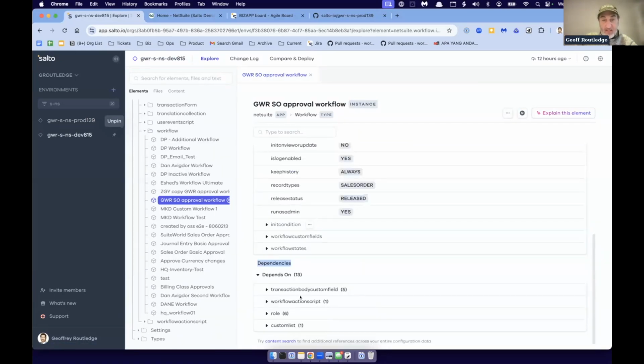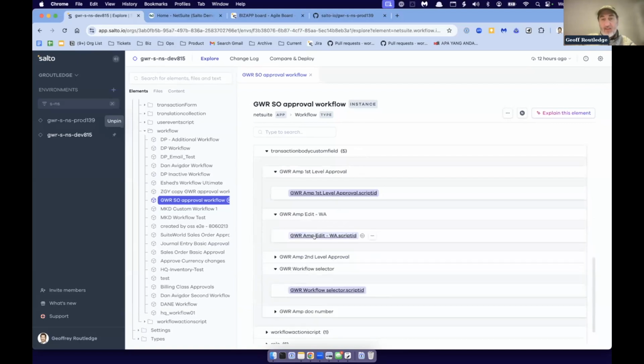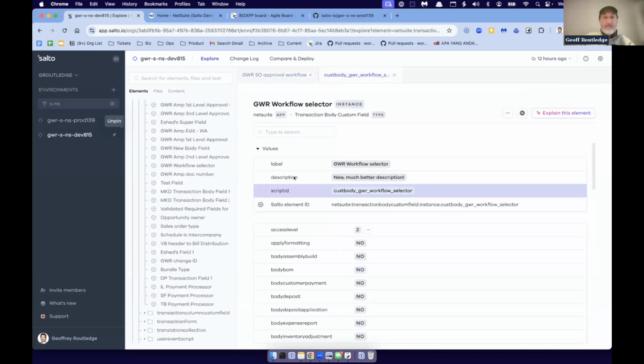So I can see that it depends on 5 transaction custom body fields, a workflow action script, 6 roles, and a custom list. So all those things are used somehow in this workflow. So I can say, all right, which transaction body fields are they? Are there these ones? And when I open them up, I can actually go and click on them and say, all right, what's this workflow selector? I can click on the workflow selector, and it'll bring me to that field.